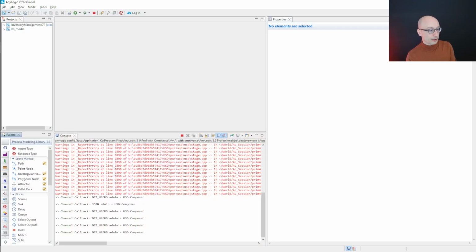Now let's explore some technical things here. This model, as I said, is a bit more advanced because it's actually two models.